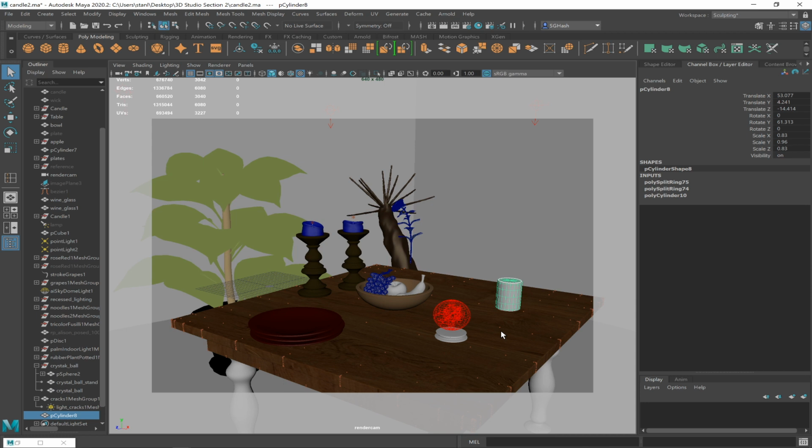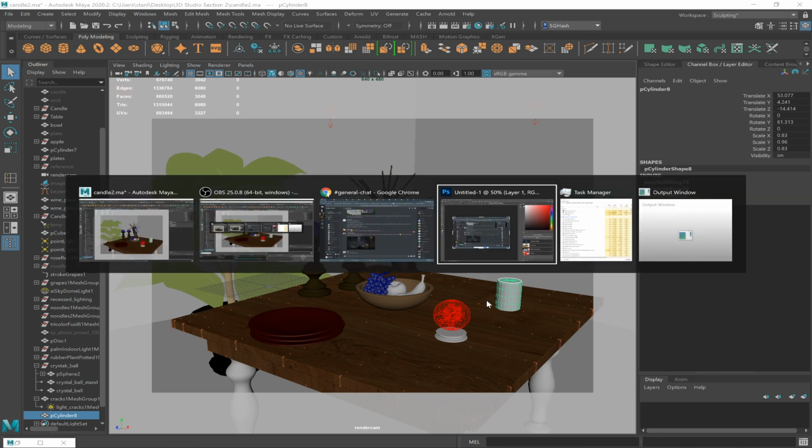So let's say that these UVs are usable. Let's pretend for a second. Maybe they are. I don't know. Can we get away with it?